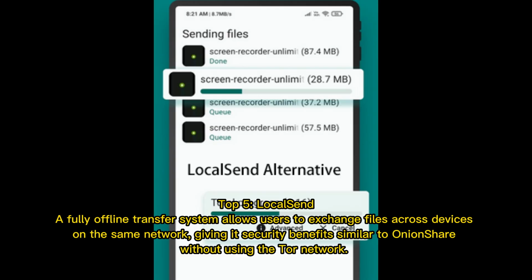Top 5. LocalSend. A fully offline transfer system allows users to exchange files across devices on the same network, giving it security benefits similar to OnionShare without using the Tor network.